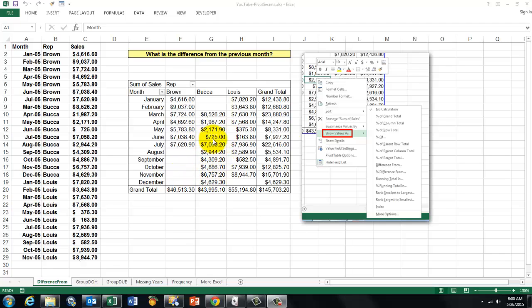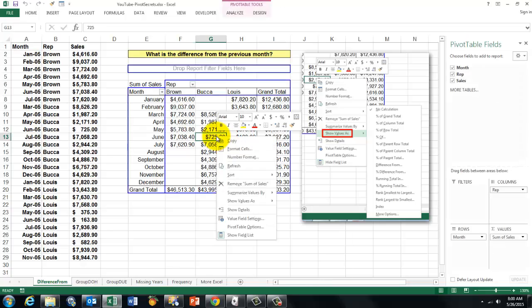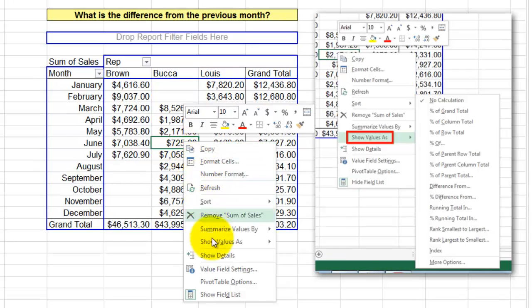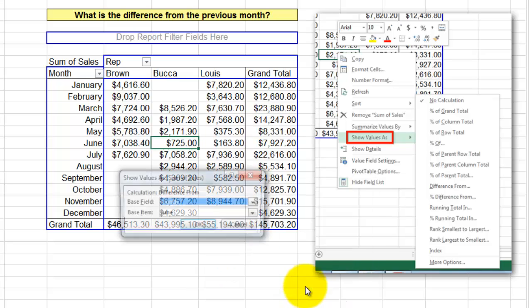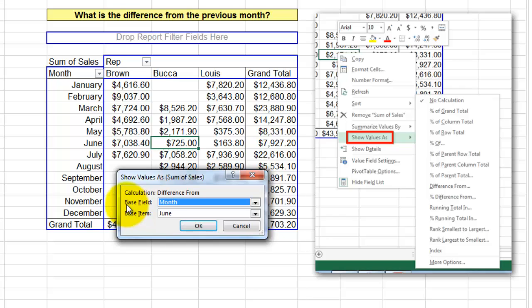So in the latest version, you can go here, right click, and then show values as, and you have a whole bunch of options here, including more options. In older versions of Excel you do this through field settings. I'm going to do the difference from. In this case I'm going to say my base field is either the month or the sales rep. I'm going to choose the month.